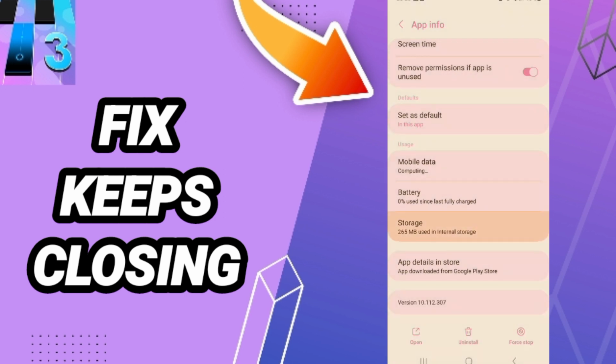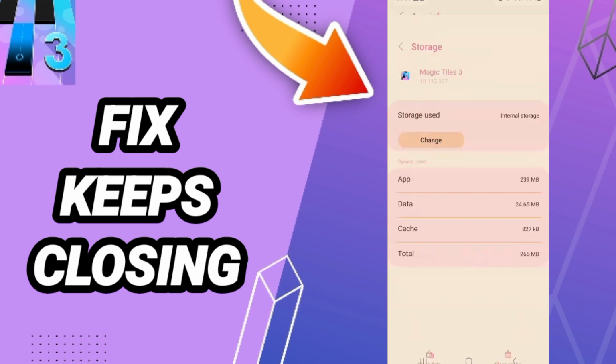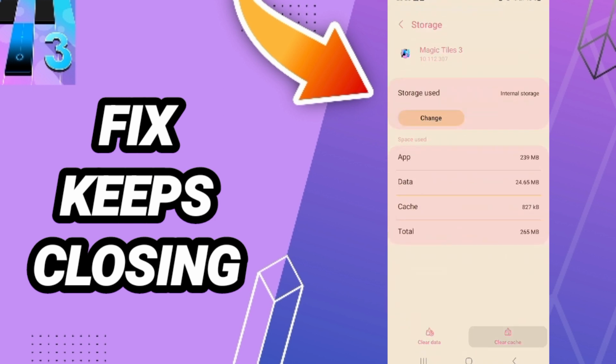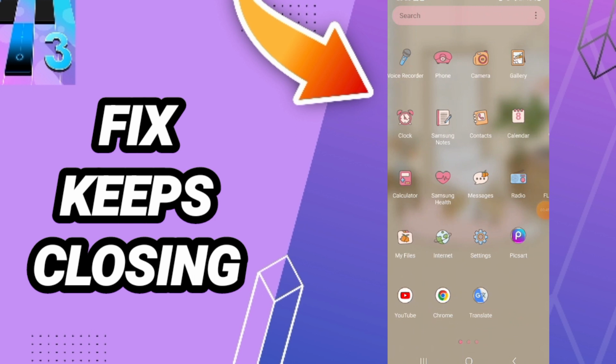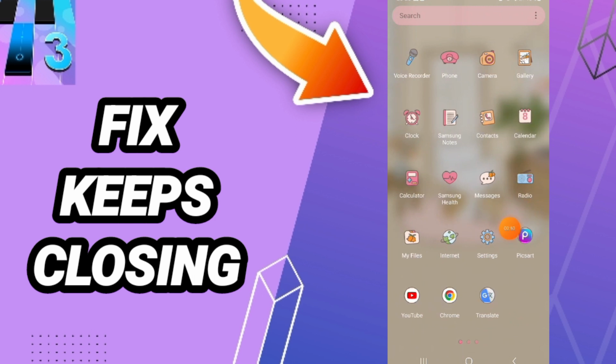Here we'll enter the window of storage. Then you can click clear cache. Don't click clear data because that can cause you errors or can delete your account. In the end, you can turn off your phone and you can wait a moment to turn on your phone again.